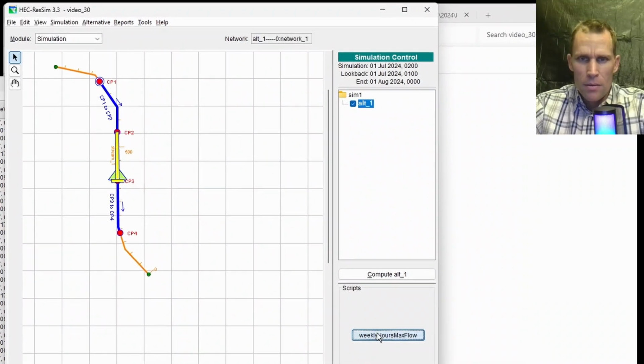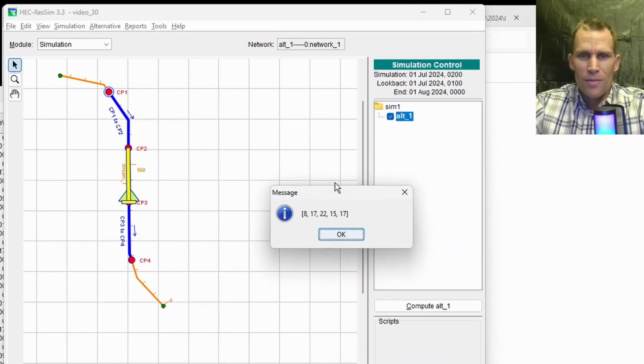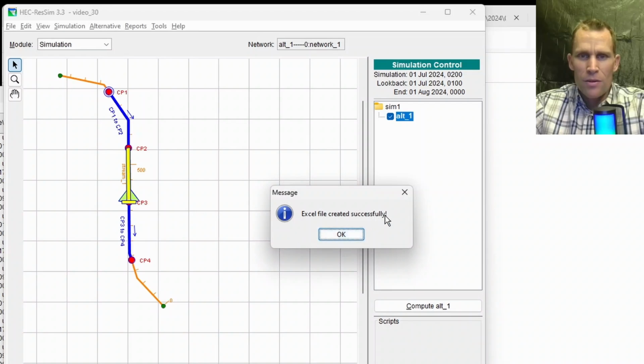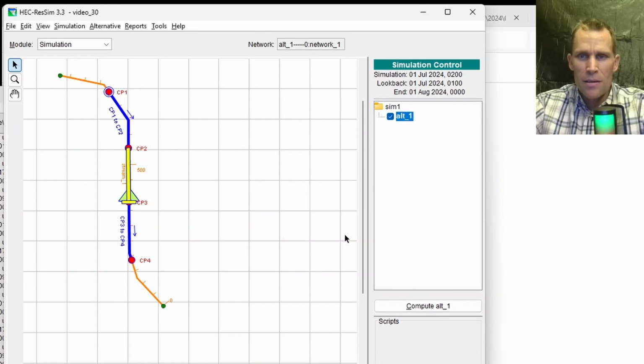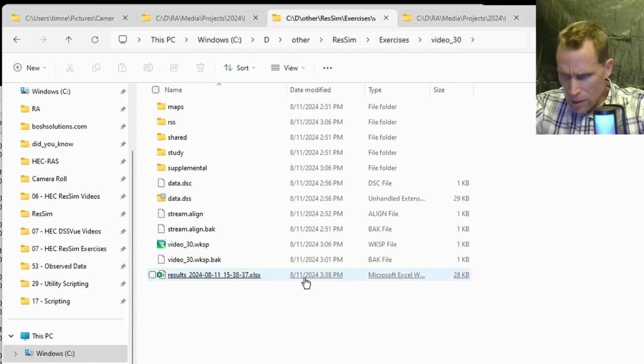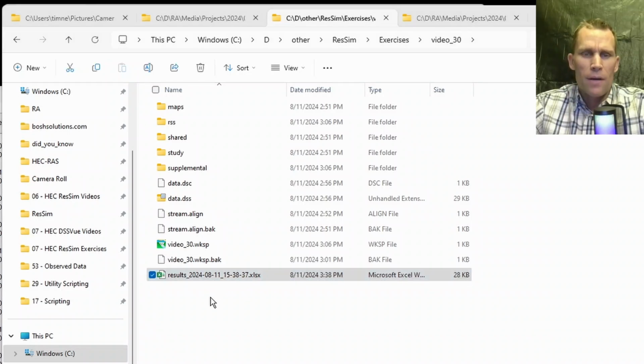Okay, run. So this is just the box from before. And all right, Excel file created successfully. I'm going to click OK. Let's check this out. There it is. Our Excel file is there, 28 kilobytes. It was just created. Yep. And drum roll, please. Let's take a look at what's in the file here.